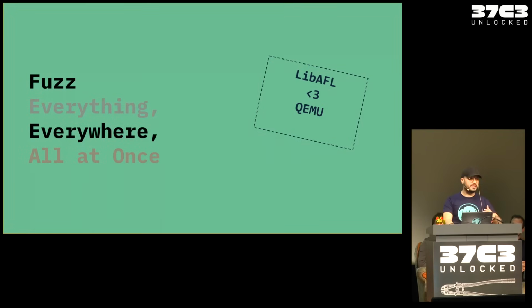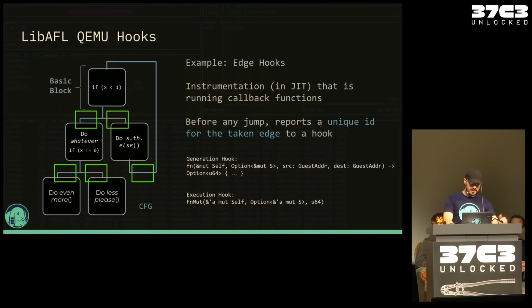So, we want to fuzz everywhere. To do so, we want to fuzz code that runs on another machine or system, for instance, from our desktop machine. To do so, we use LibAFL QEMU. Before showing an example for the Android library that Dominic talked about before, we need to understand a bit the inner workings of LibAFL QEMU.